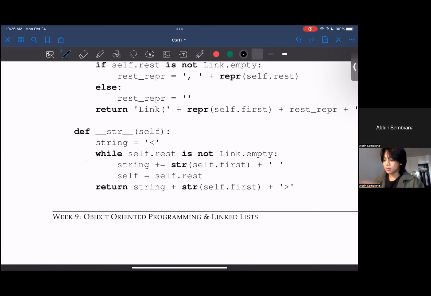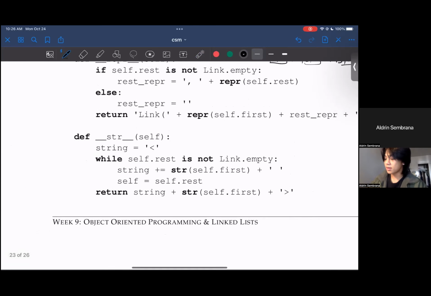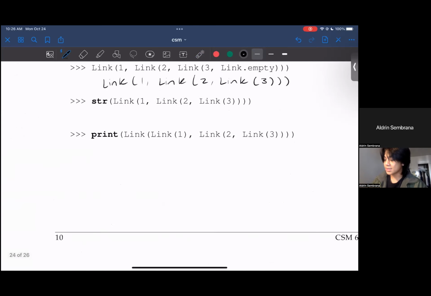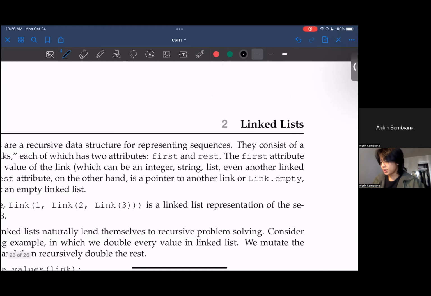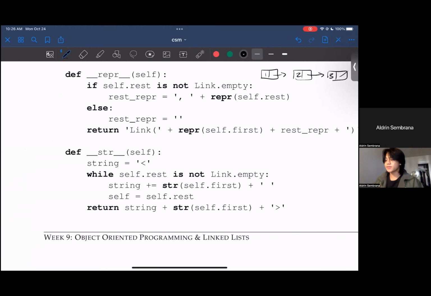So yeah, we want to start out with string being this less than sign. Don't forget the quotes. And now we go through the linked list. So while self.rest is not Link.empty, we want to just concatenate to the string the str representation of self.first, which is just an integer, and that just converts it to a string, plus a space. And then we set self to be self.rest.